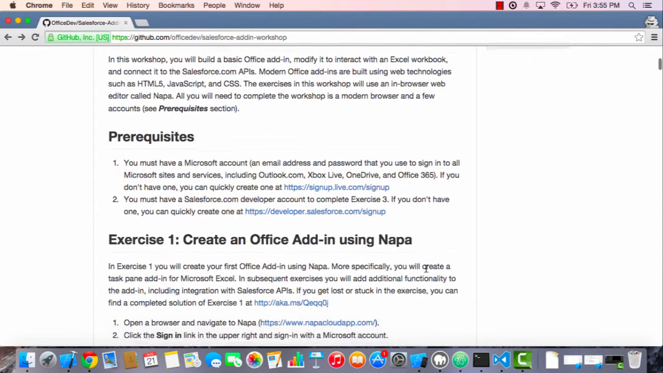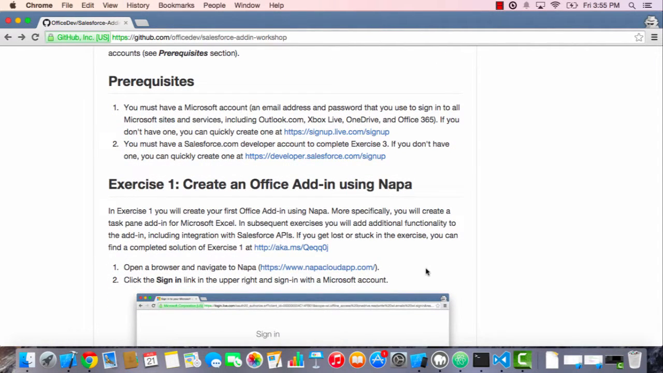In Exercise 1, we're really going to be learning how I can get started building these Office add-ins. Office add-ins are built using normal web technologies like HTML5, JavaScript, and CSS. And because they're web technologies, we're going to be able to build these in a browser. So we're going to use a tool called Napa, which is an in-browser web editor that the Visual Studio team provides for building these add-ins. So you don't have to install anything. All you really need is a modern browser.